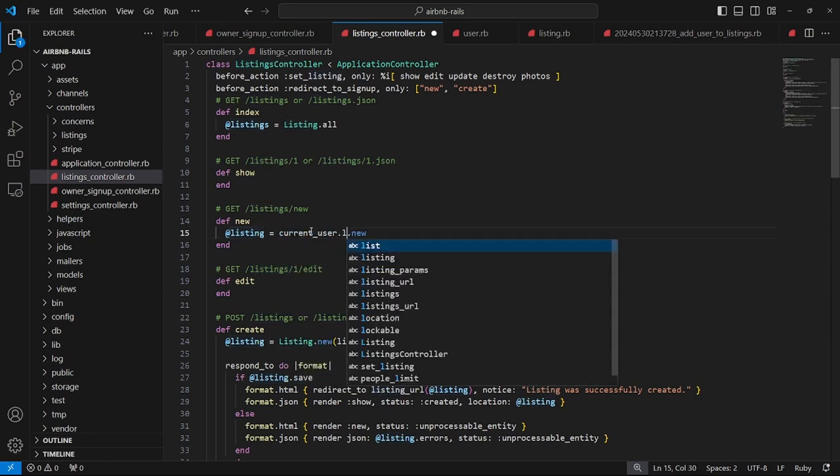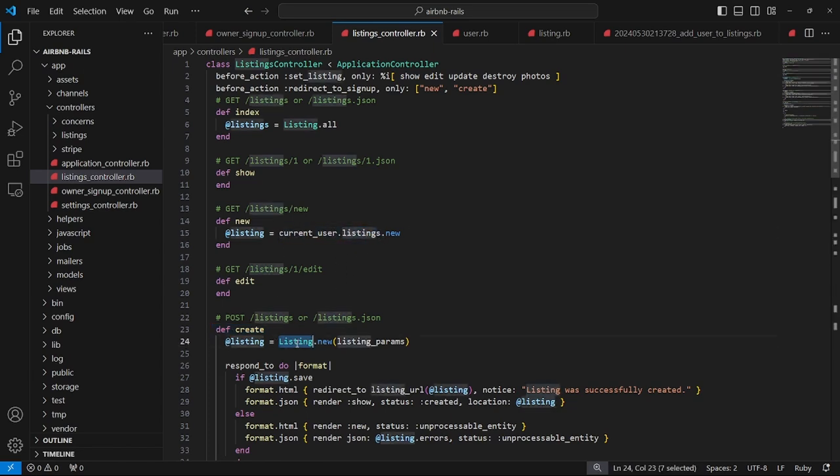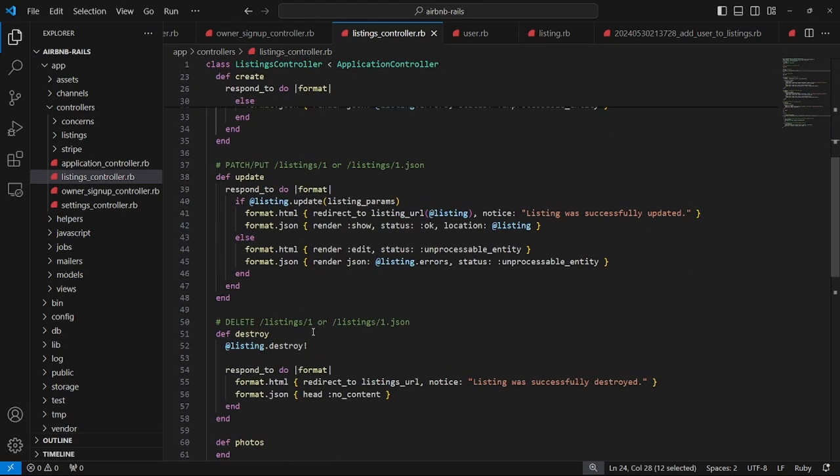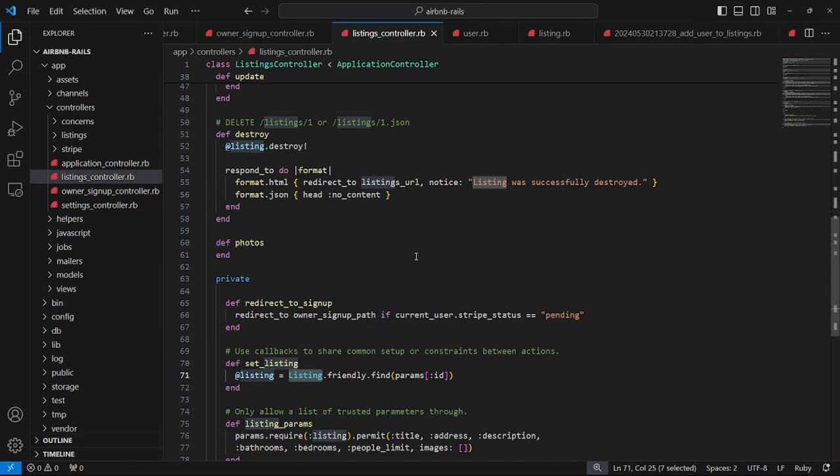So you can say current_user.listings.new. And more importantly, when we're doing a create, we're going to do current_user.listings.new also here so that it'll have the user reference. And then for update, for set_listing, I think this is fine to just find the listing by the ID.